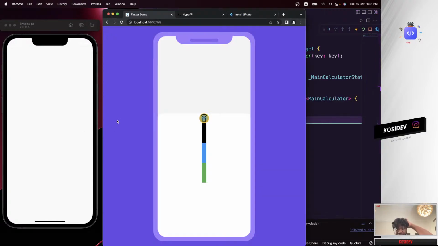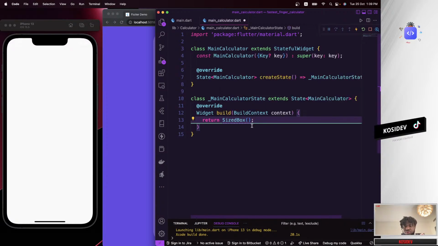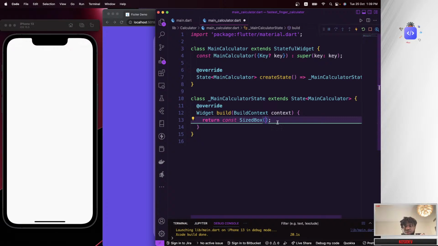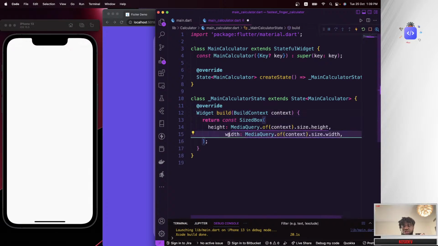Like I said, we are trying to get something that looks similar to this on mobile for the calculator we are building. So these are SizedBox. I should make this SizedBox constant. And inside a SizedBox it needs a height and a width, so I'm going to paste the code for both the height and the width. There you go.